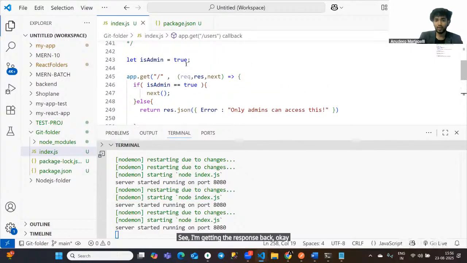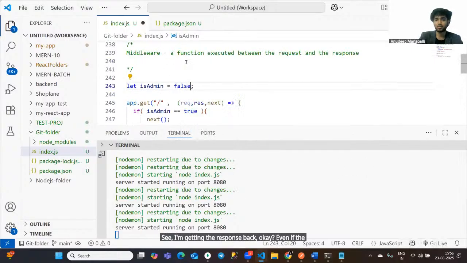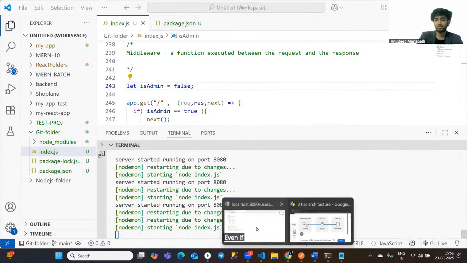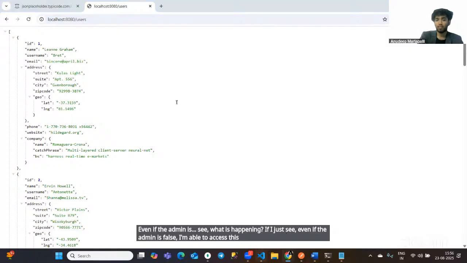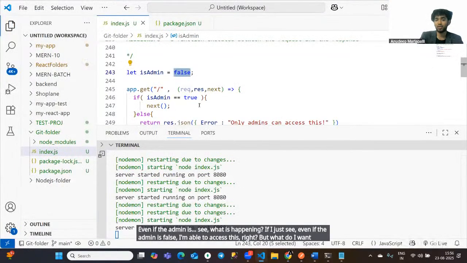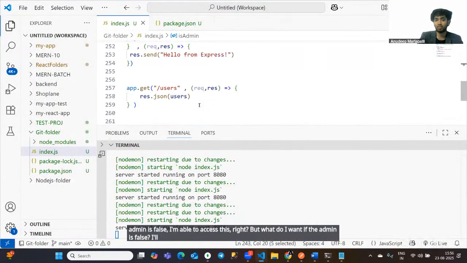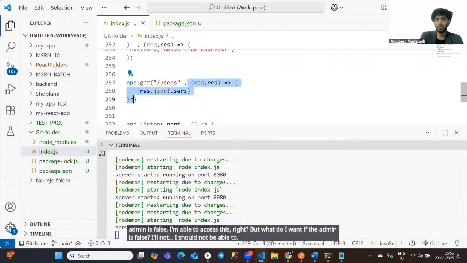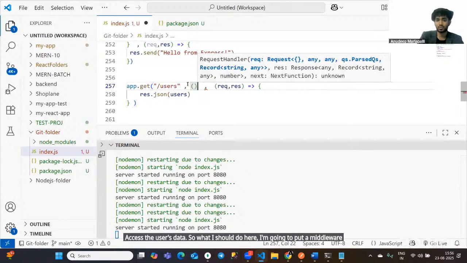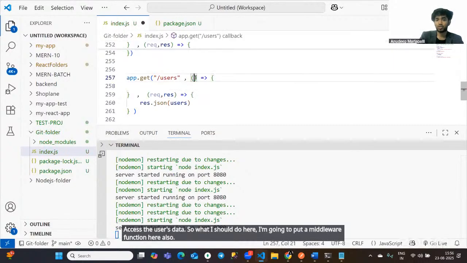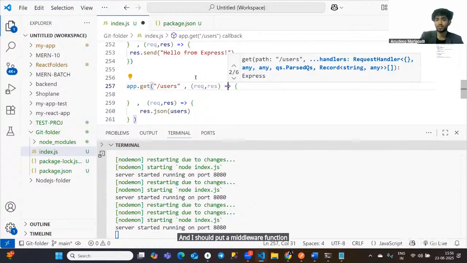Even if the admin is false, see what is happening. If I hit this, even if the admin is false, I'm able to access this, right? But what do I want? If the admin is false, I should not be able to access the users' data. So what I should do here, I'm going to put a middleware function here also, with request and response.